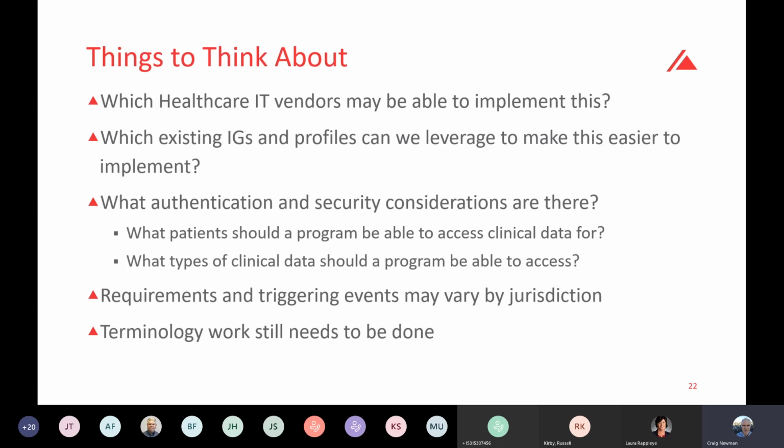I will pause there with a whopping 2 minutes left and see if there are any questions that folks have. All right. I know that that's a ton of data.